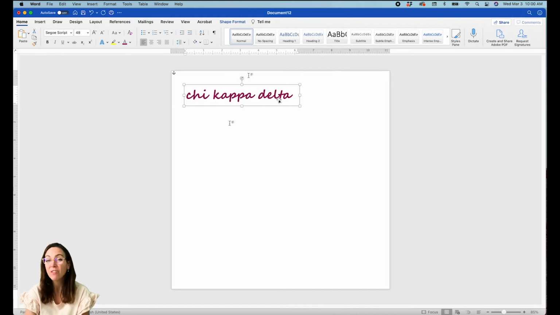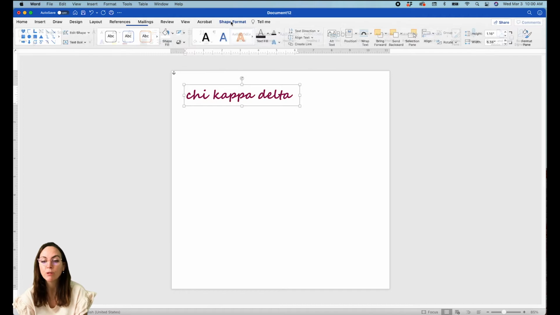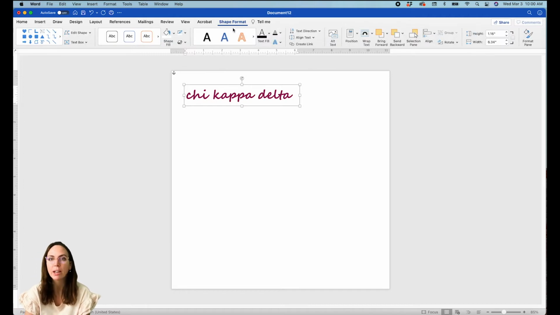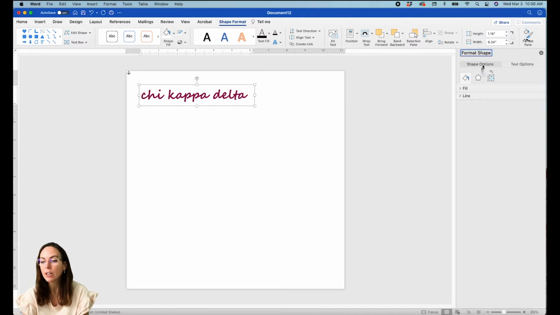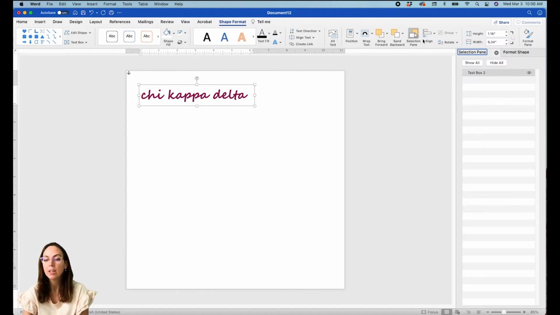Okay, now we gotta fix this box. Now I'm gonna do shape format. I think it's shape styles in PC. And I like to have my format pane up. We're gonna need our format pane, and we're also gonna need our selection pane. This actually makes Word feel more like a design program, which is awesome. So I like to get those panes up as early as possible.